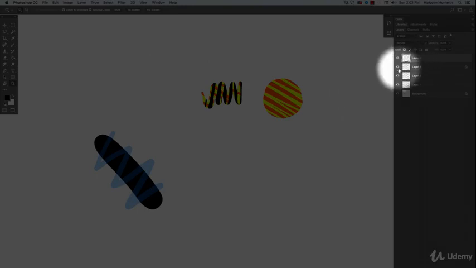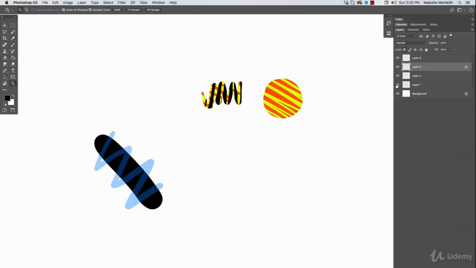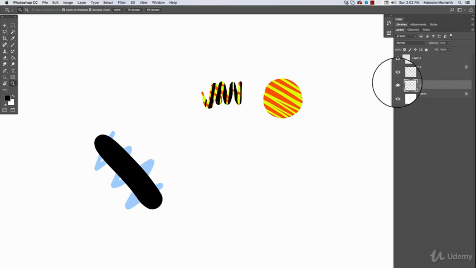And finally, I'll just talk about layer order. All these layers in the layer window can be moved up and down. So let's say we want to move layer 2 behind layer 1. So we just drag it below layer 1 here, and now layer 2 is behind layer 1.